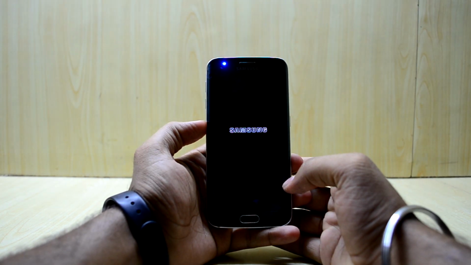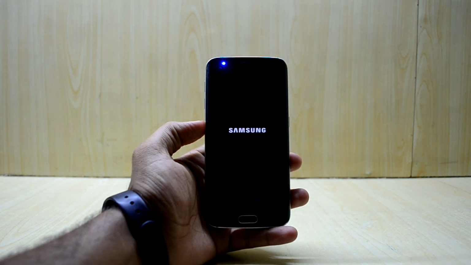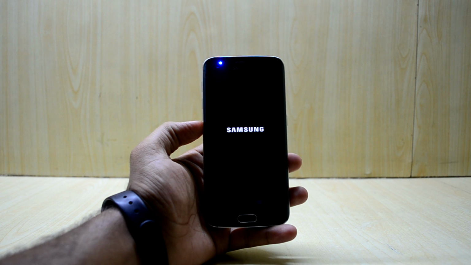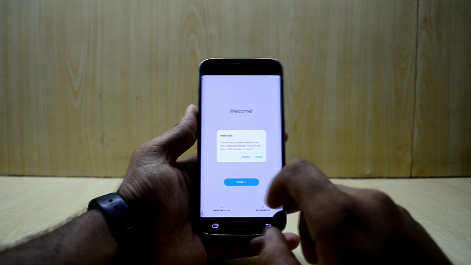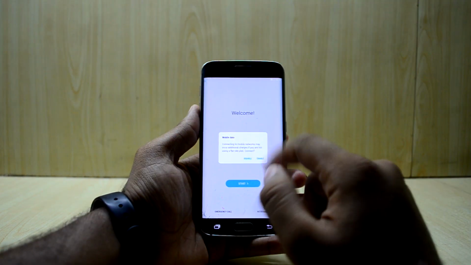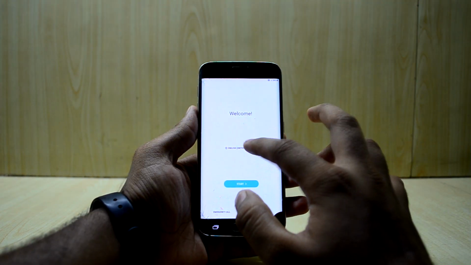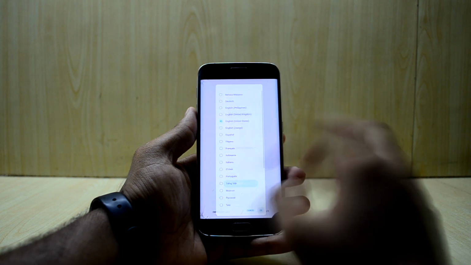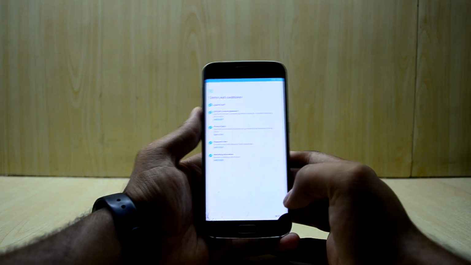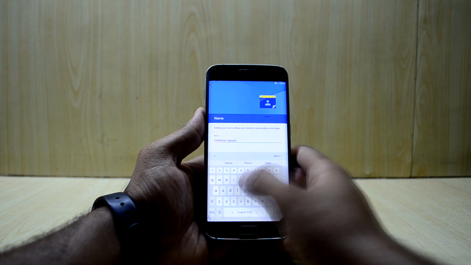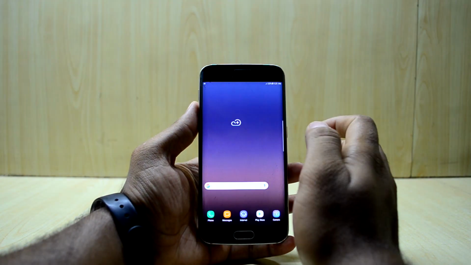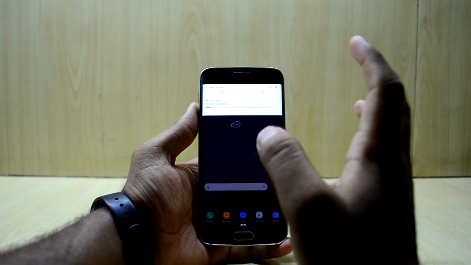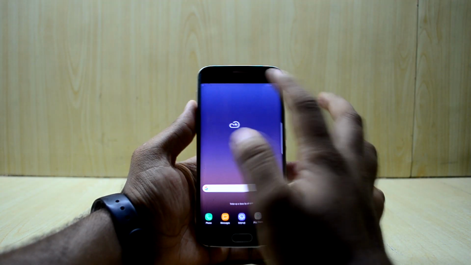and we have the Samsung logo over here. So it might take 10 to 15 minutes to boot up, so we're gonna just let it boot up. And so guys, the device just booted up, and right now the font is really, really small. So we have the setup screen over here, so I'm just gonna quickly set up the device.